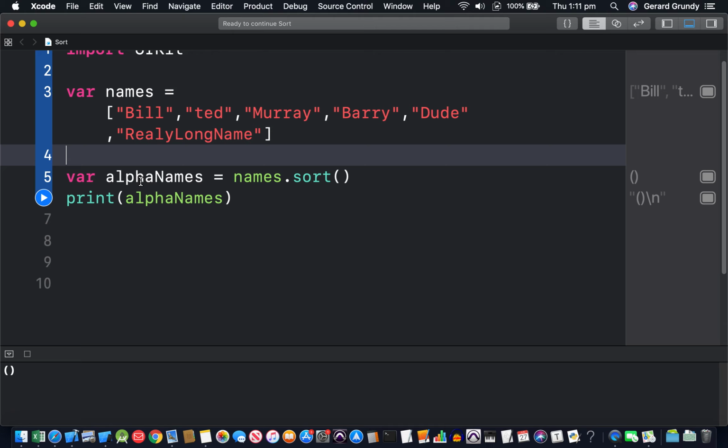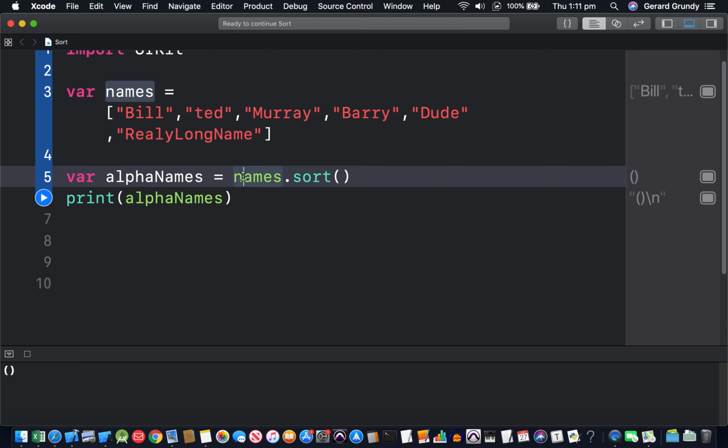Now, the thing is, when we've done this and it said this is not a variable, what we've done here is we've shuffled the original value. So now names, if I print that out again, will be sorted alphabetically. Now, if you didn't want that to happen and wanted to keep the original value, what would you do? We'll come back to the reversing one in a minute.